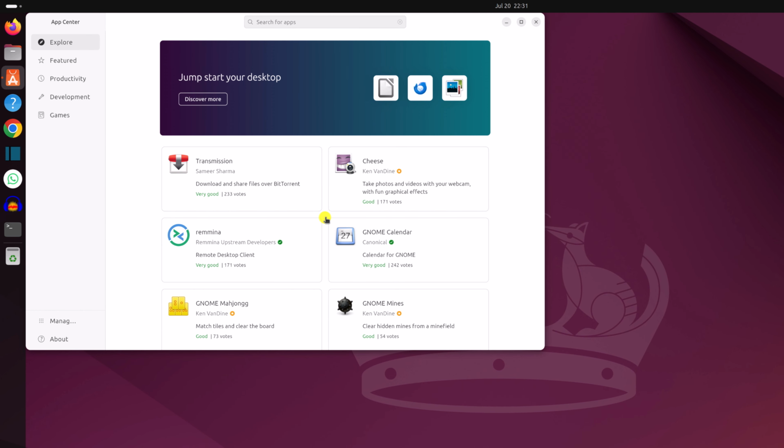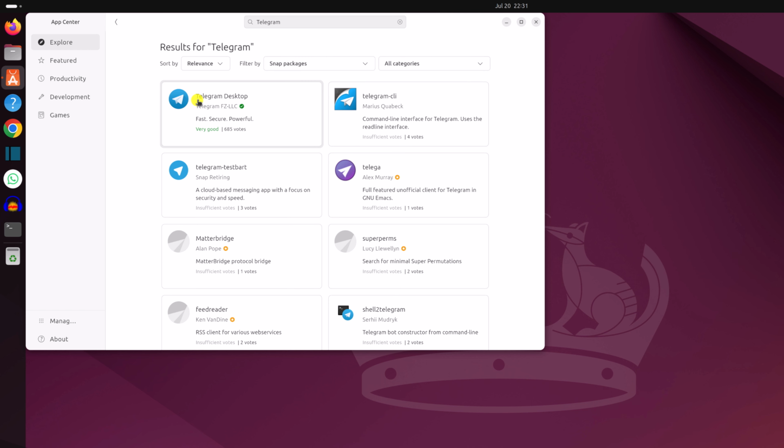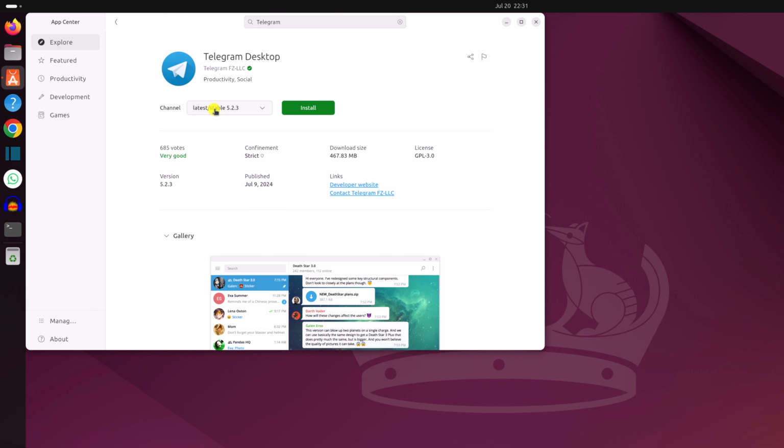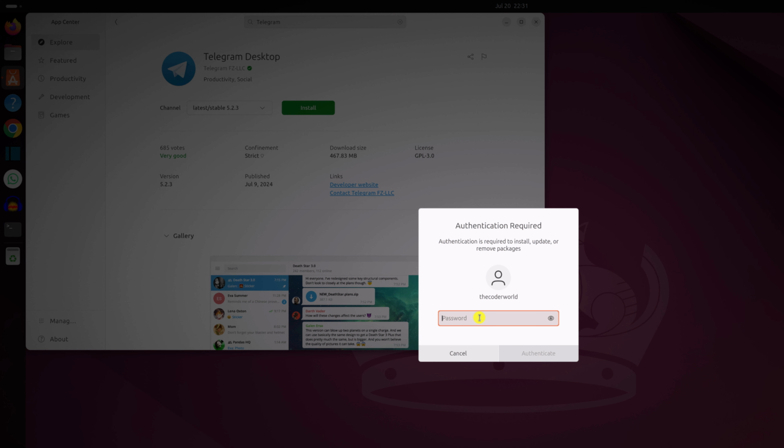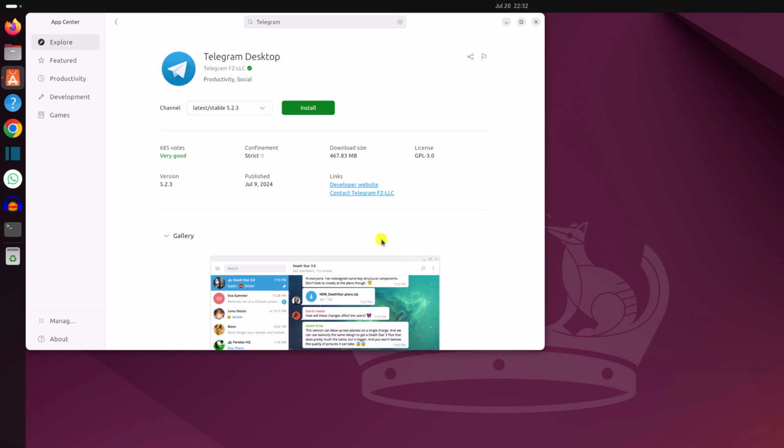Now to install Telegram desktop application, simply here on the search option, search for the Telegram application. From the search result, select Telegram desktop application from Telegram FZ LLC. Then from the drop-down menu, simply select your channel, then click on install button. Now enter your Ubuntu system password to authenticate the installation and click on authenticate button. And wait for the installation process to complete.